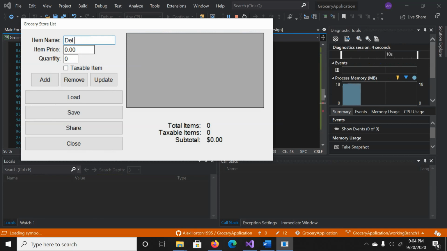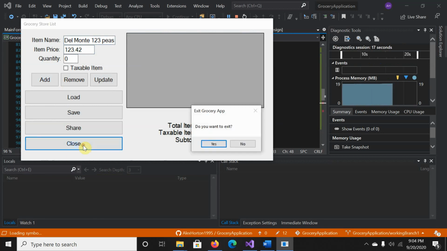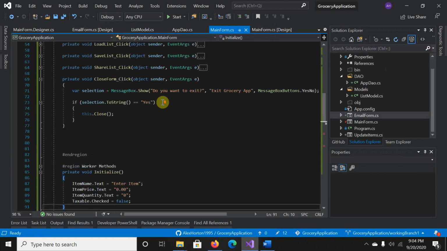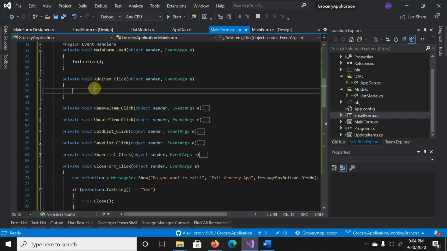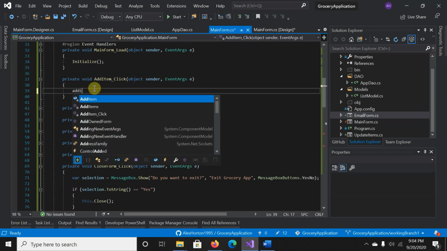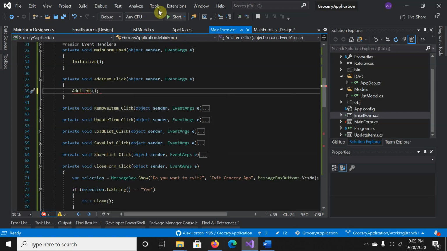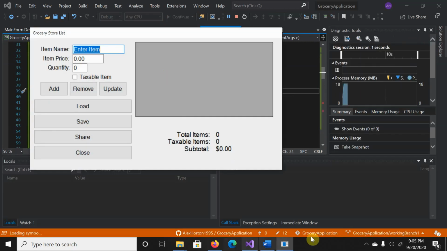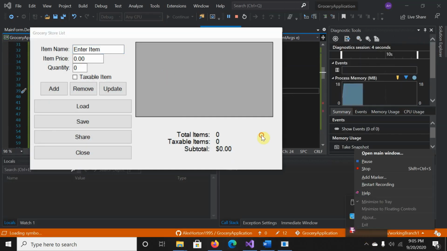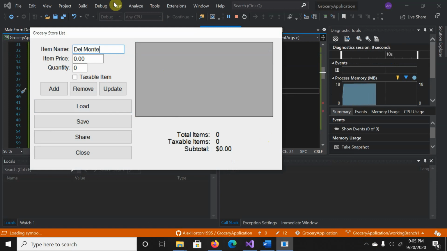Del Monte 1, 2, 3 P's 1, 2, 3, 4, 5. Add. Uh-oh. It ain't liking something here. Well, the reason why is we're not calling our function, our method, add item. Like this. There we go. That'll work. And let's see here. And we'll say Del Monte 2, 3 P's 1275, and we click add.